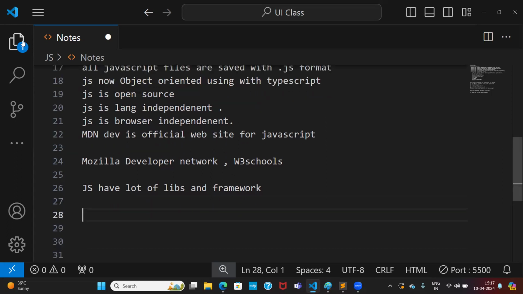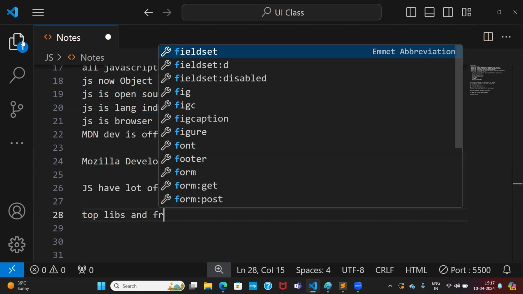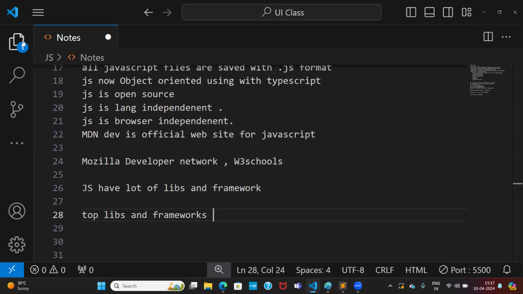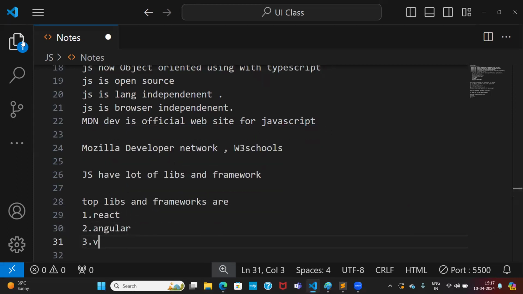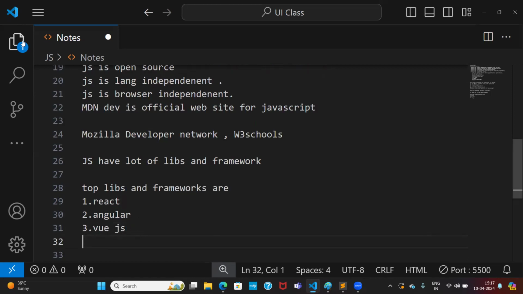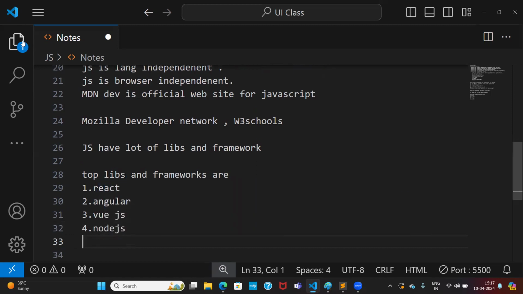Okay, so that is the reason. JavaScript has a lot of libraries and frameworks, and the top libraries and frameworks are the following. One is jQuery. Top is React, basically. React is very popular. And after that, Angular. And after that, Vue.js. And one is Node.js. I'm just writing the top ones, which are very famous.